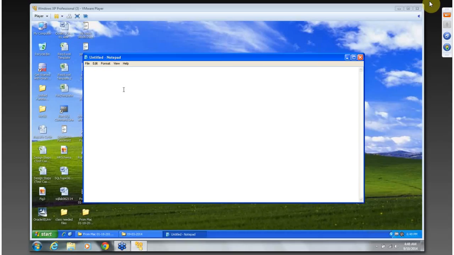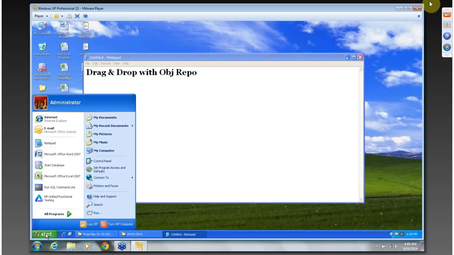So shared object repository, which is very, very important. Any more questions actually before I start? Any more questions at all? Drag and drop and local and shared object repository. These are the two things that I'm going to show right now. Is there any more questions? All right, so let's get started. So let's do drag and drop first. Okay.